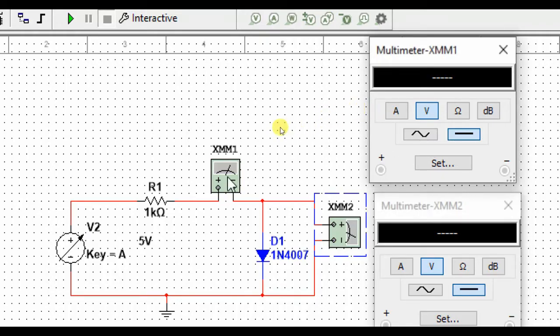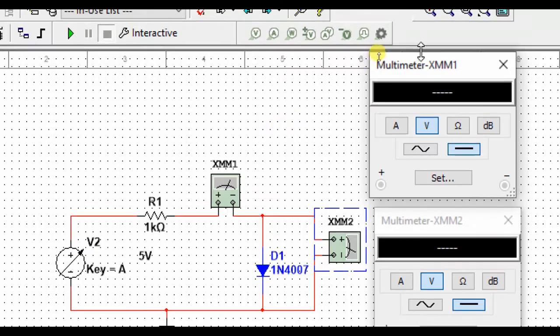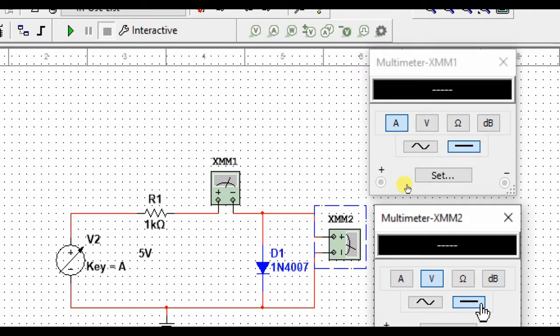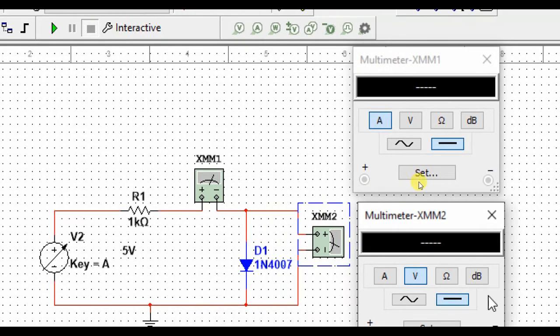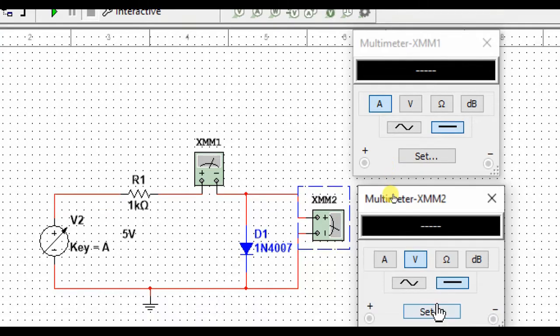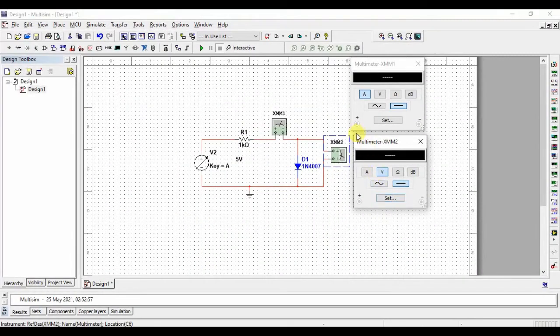For example, see here, XMM1 multimeter. For this one, we select ammeter reading with DC supply. Similarly, at the output side XMM2 is there. For this one, we select the voltage, and here also we are going to measure the values in DC only. So for both, we set ammeter and voltmeter using this multimeter. Now let us simulate the circuit.